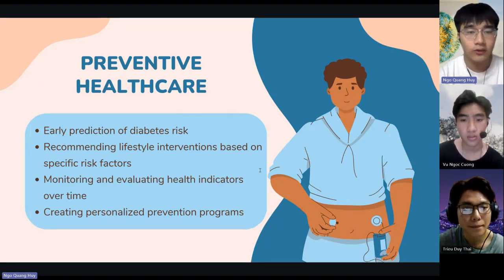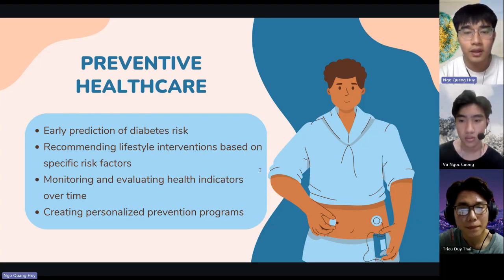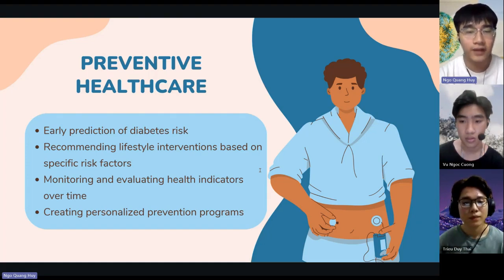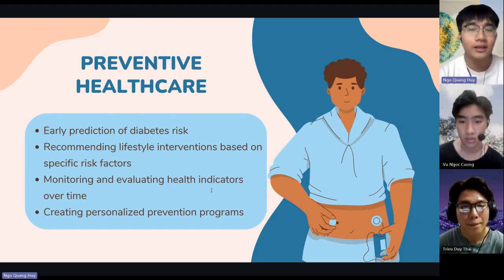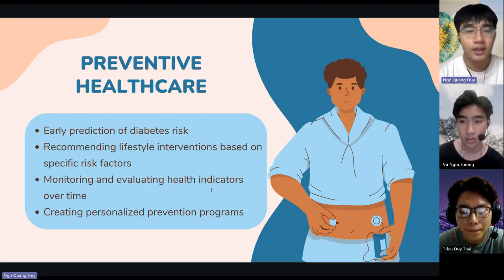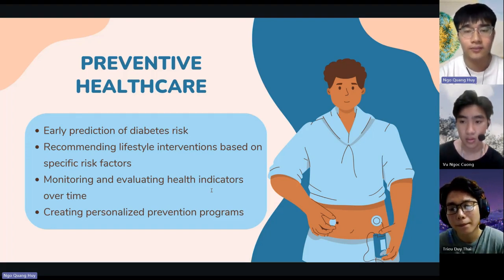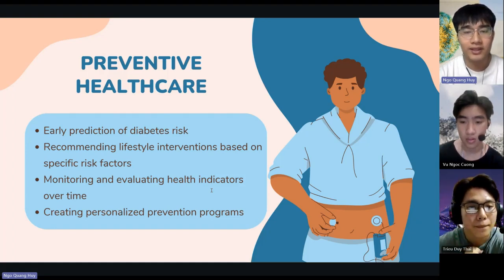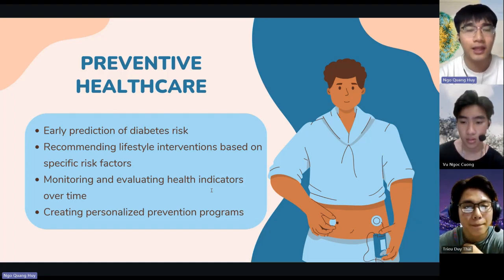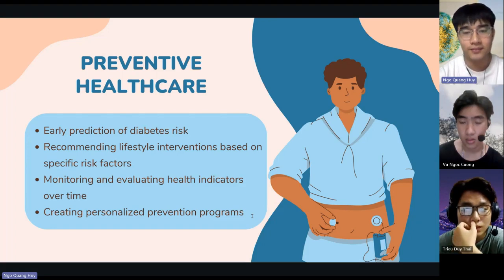About preventive healthcare, the model's ability to accurately predict individual diabetes risks based on factors like family history, lifestyle, and health indicators allows us to identify high-risk individuals. We can then leverage these insights to provide personalized recommendations for diet, exercise, and other lifestyle interventions to prevent or delay the onset of diabetes.